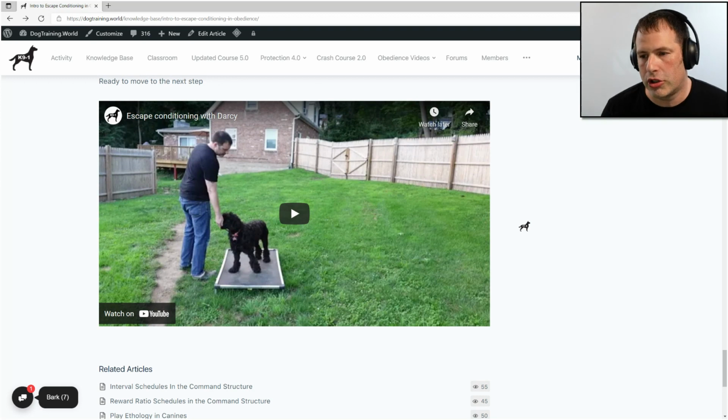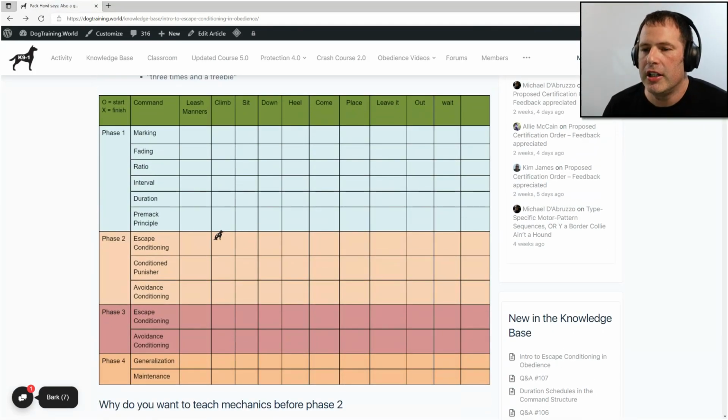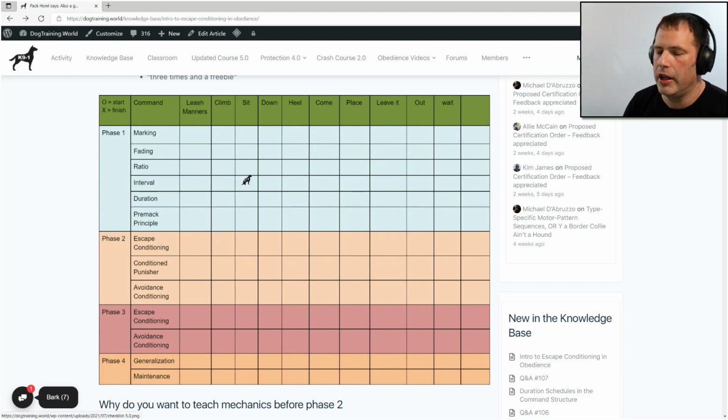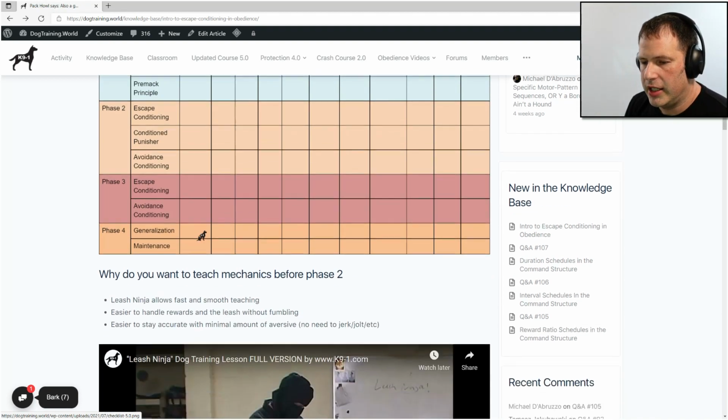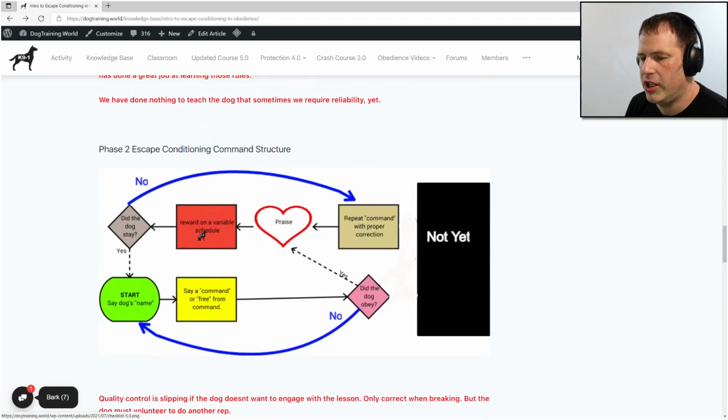I'll end this with a short session with Darcy to see what a session might look like if someone understands the concept of escape conditioning and you could use it on multiple commands, right? So it's all about knowing where you are with the dog when you're using a checklist. And in this case with Darcy, you all saw her when we were doing the interval video. She was in the yard where she would break commands and stuff like that. The yard was a good place for her to work on escape conditioning. So in this video, you'll see a little bit.